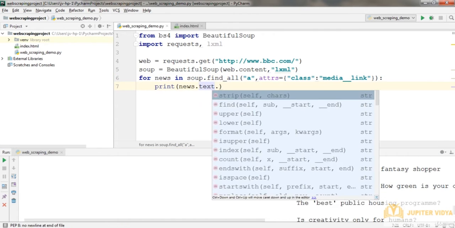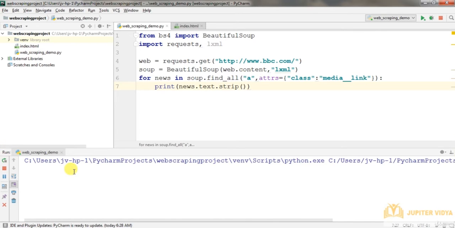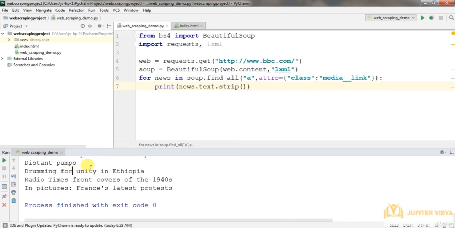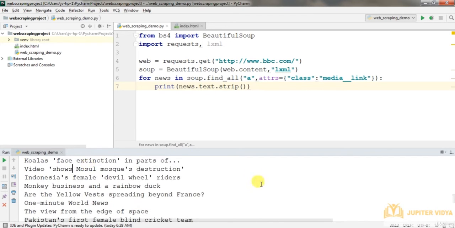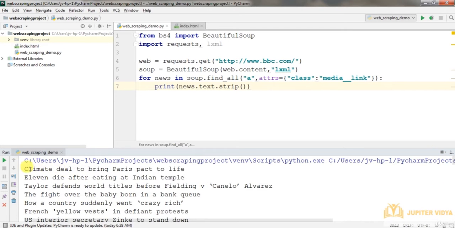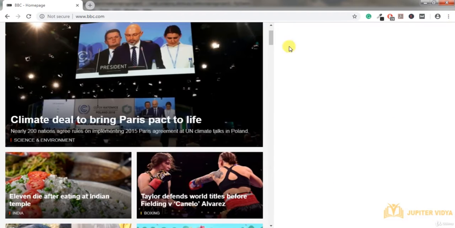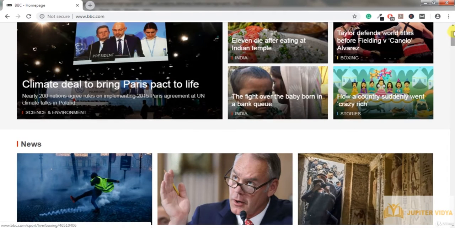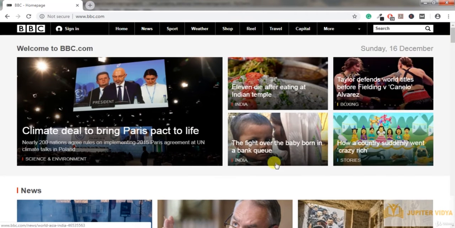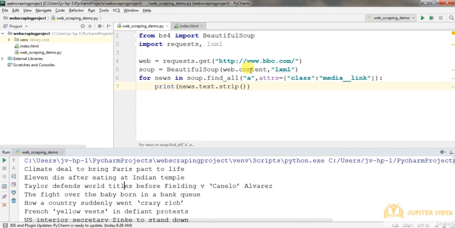We can use the string function, strip, run it again, and you can see now we got all the latest news. So you can see these are the news. Go back here and see these news. So this is one example where we can fetch all the news, and we are fetching the anchor tag with the property. This attribute should be this particular class name.